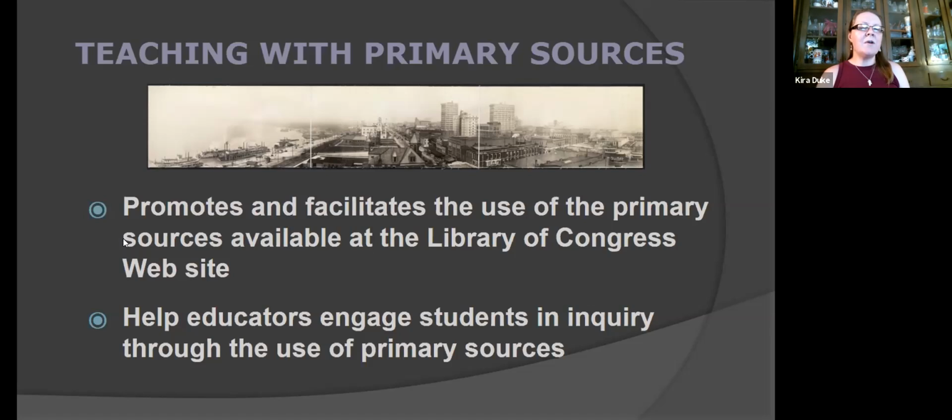The other thing we want to do is think about how we're using primary sources in the classroom. With a lot of our workshops and educational materials, we dig into how we are using these for instructional purposes and how we are engaging students with the different types of primary sources.